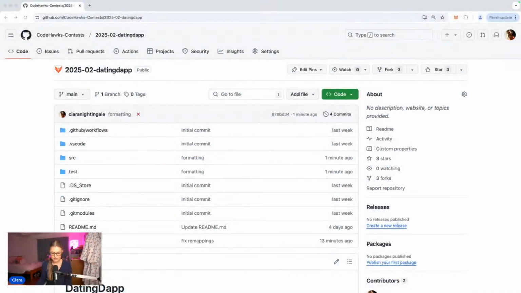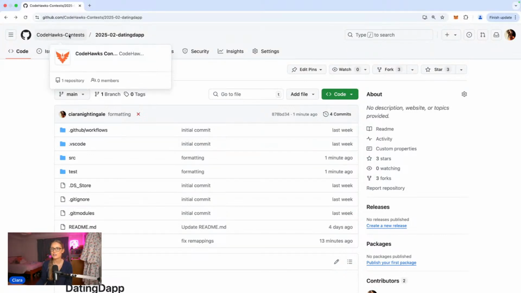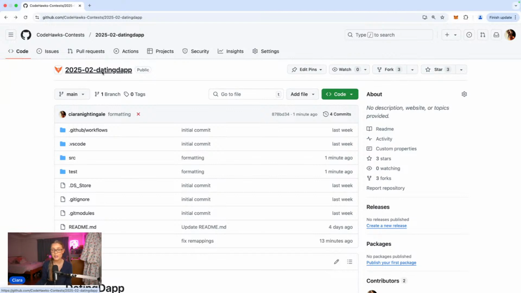So I just need to change my layout. Hopefully you guys can see this. So this is the GitHub repo. It's on this CodeHawks-contests GitHub profile. And then the repo itself is called 2025-02, because this is American dates, -DatingDapp.